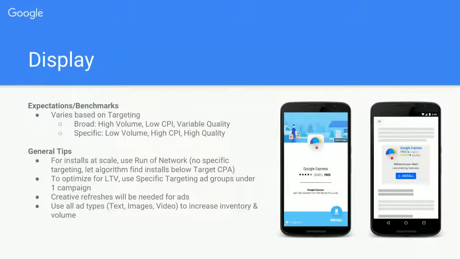Another thing to keep in mind is that creative refreshes will typically be needed for your ads. On the display network, that also includes all types. So you're probably familiar with images. You've probably seen a lot of those banners, interstitials. But in our display network, we also have the ability to have what we call text ads, which are ads that look like search ads, but they automatically pull information from your app's Play Store or App Store. So it's a really great, easy way to get ads on the display network very quickly.